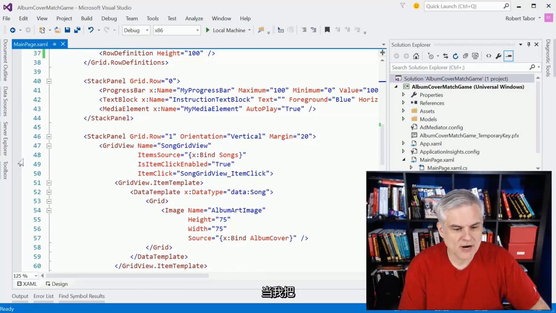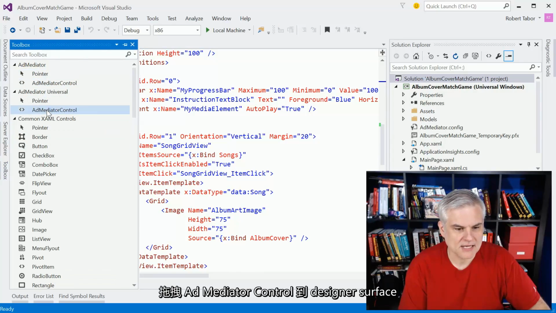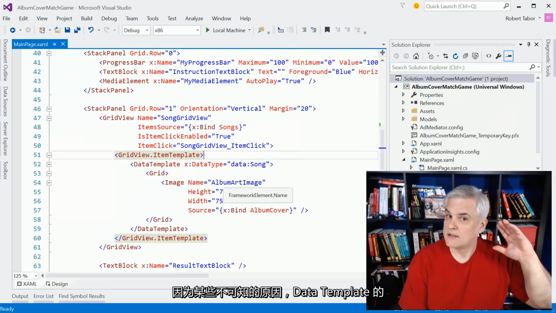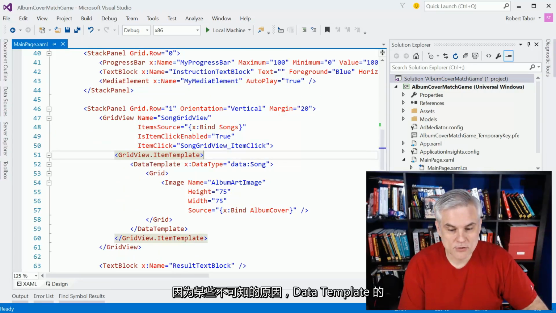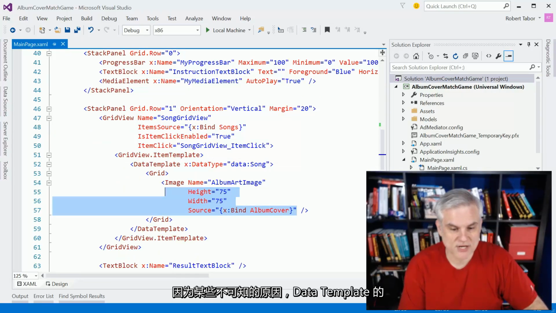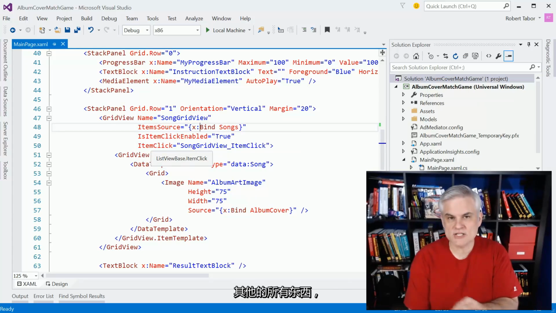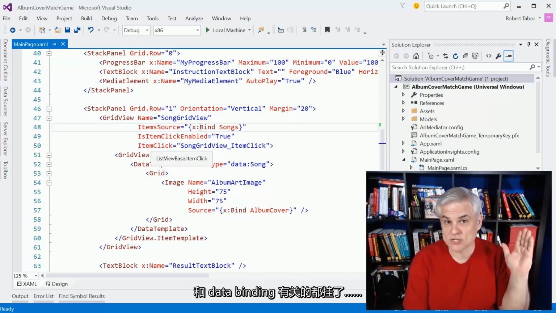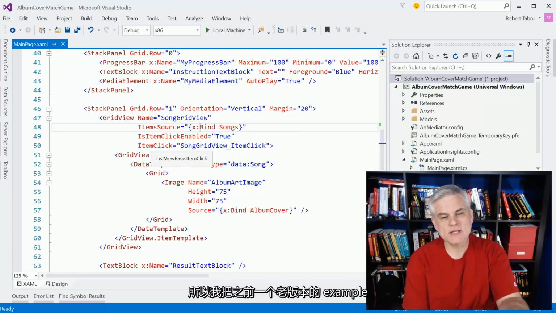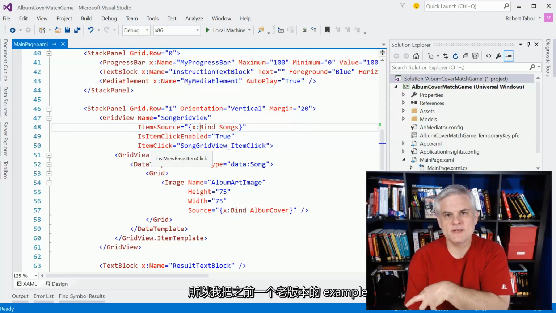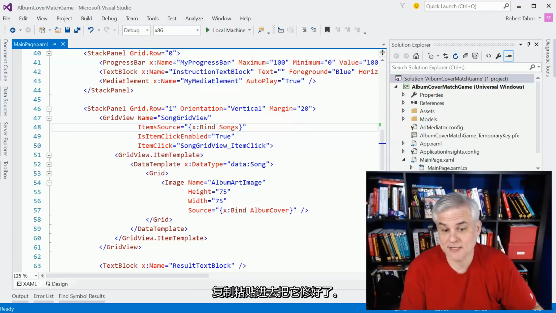So what I discovered apparently is unique to my machine. When I dragged and dropped the ad mediator control onto the designer surface, somehow, some way, it removed all of the binding expressions in the data template, here in the item source for the grid view. Everything else was there, just anything that had to do with data binding was stripped out. So I merely pasted that in from a previous older version of the example and it works again.